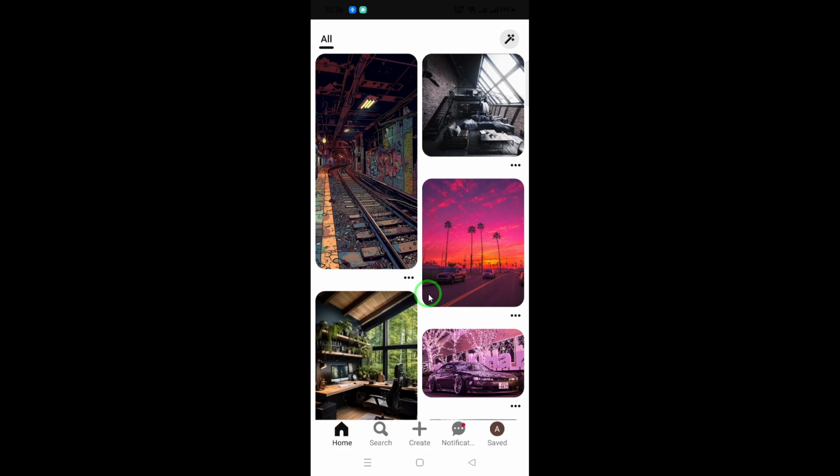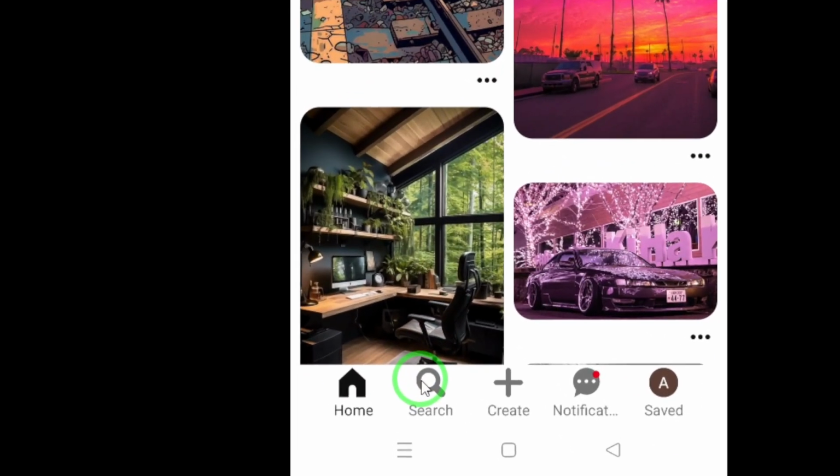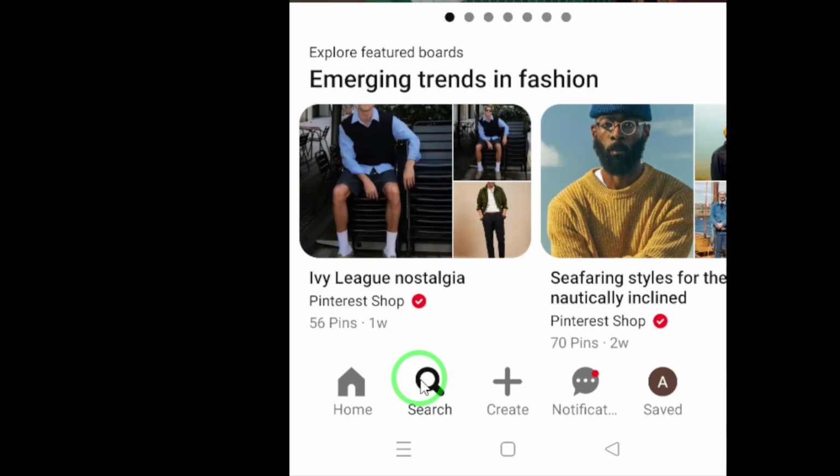Next, from the bottom menu, click on the search icon. This is typically represented by a magnifying glass and is your gateway to discovering new ideas and inspirations based on your queries. Now here comes the fun part.